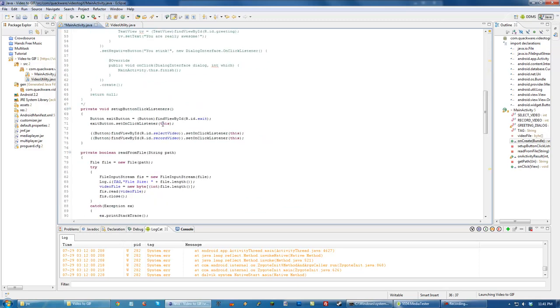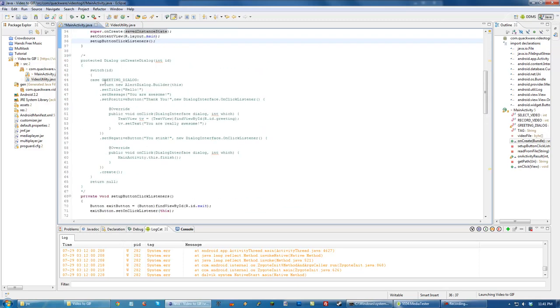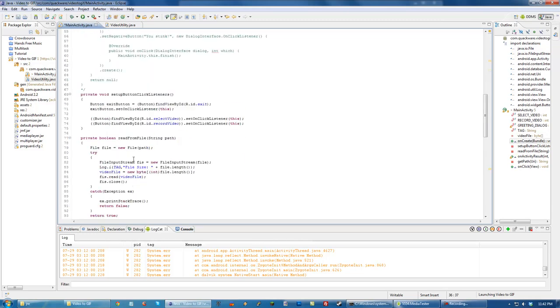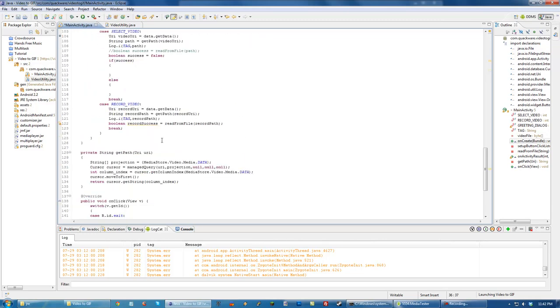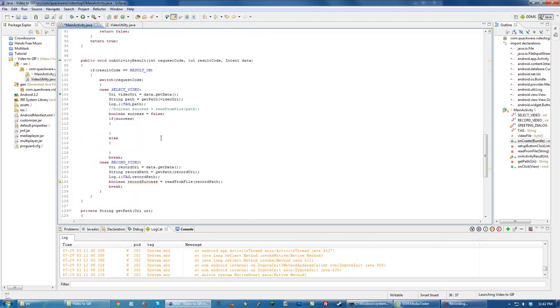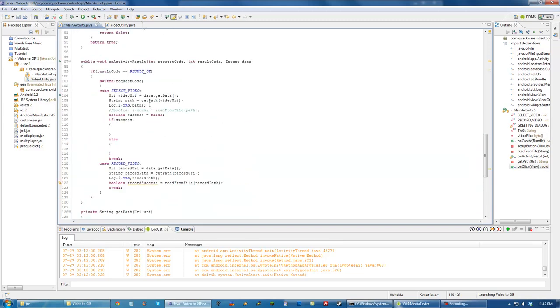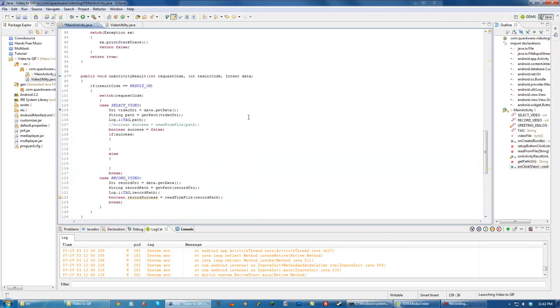If you remember from last time, we built this little dialogue thing just to show you guys how an alert dialogue worked. I commented that out since we don't really need it right now. And we are messing around with selecting a video from the gallery and recording a video just to add more features to our program. Right now we seem to be able to get the path of the video.